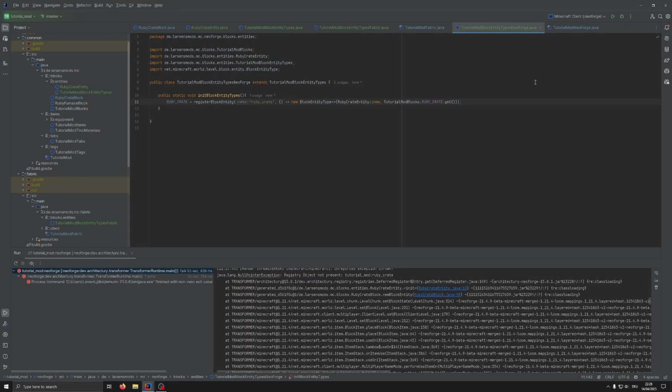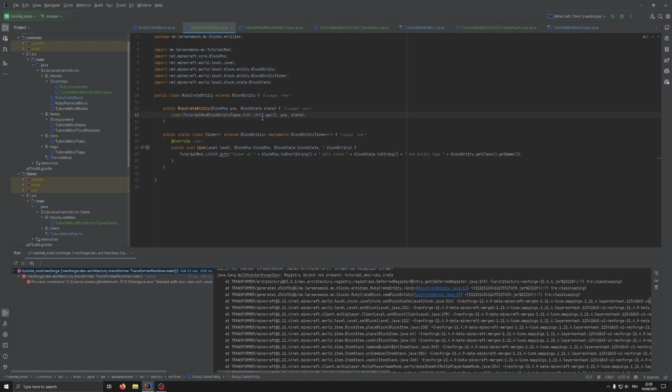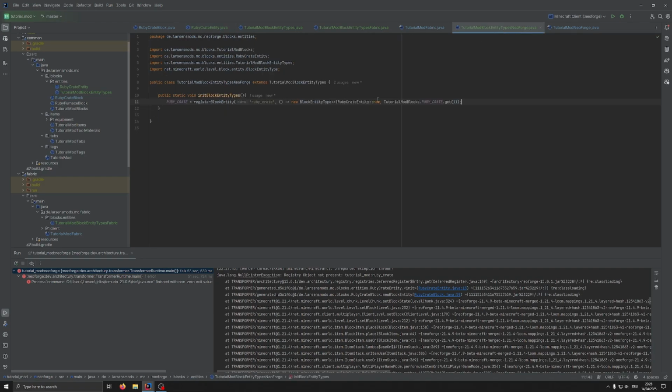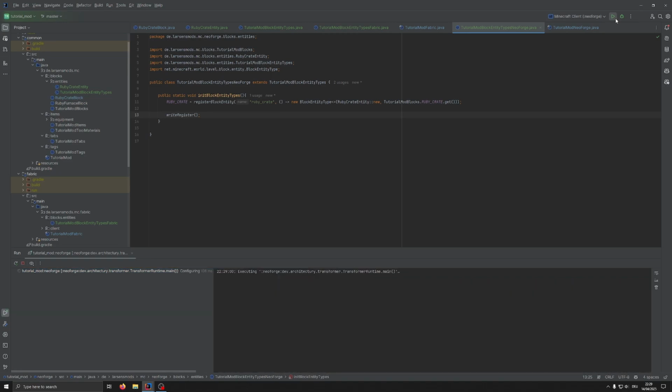Yeah, as you can see, it did not work under NeoForge, and the reason for this is quite simply because, as the log tells us, the Ruby crate is not initialized. And why is it? Because similar to, I believe, the first episode on items, I forgot to call the deferred register to actually write the stuff to the game. So if we call the register method in our TutorialModBlockEntityTypesNeoForge, what a name, class, then it should work. So let's launch the game again and see if it does.